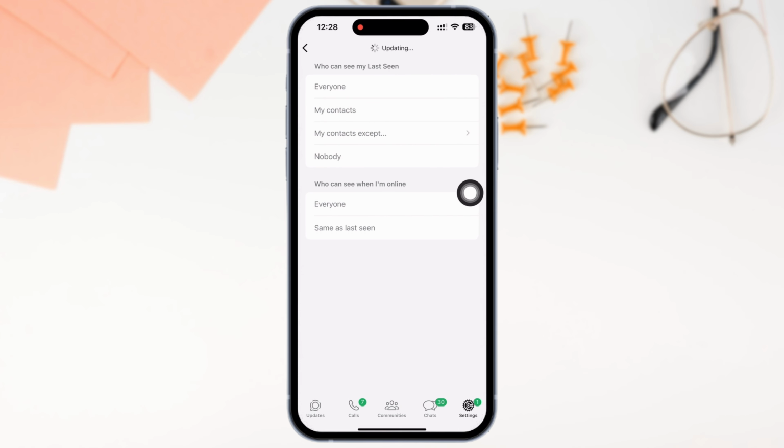Here, as you can see, under the Who Can See My Last Seen tab, mine is set to nobody, which means no one will be able to see my last seen status. So, in order to change that, select either My Contacts option, or if you want to customize the people in your contact, then you can also tap on the My Contacts Except option. Now, select the individuals accordingly.